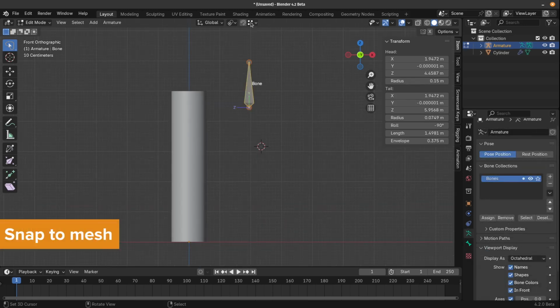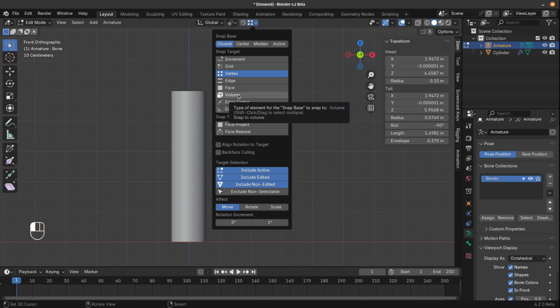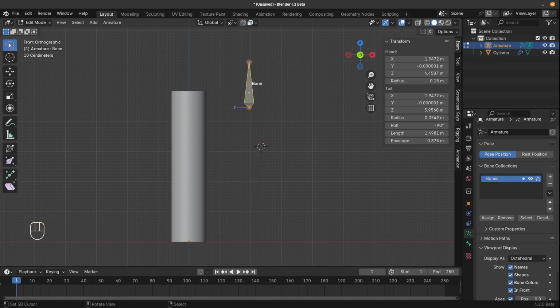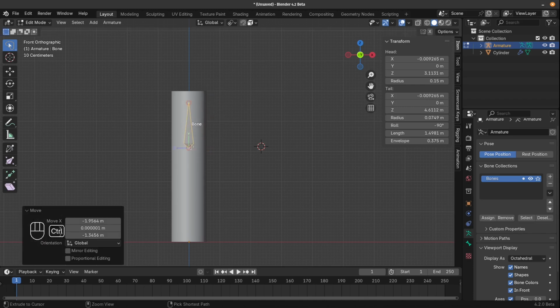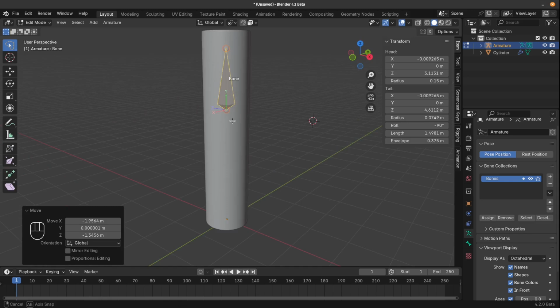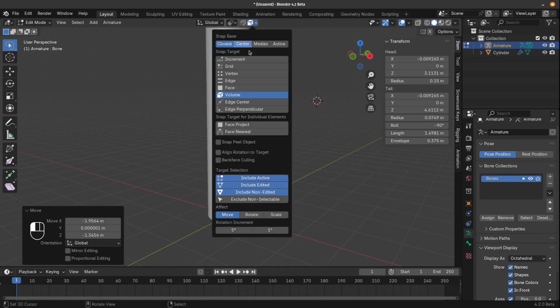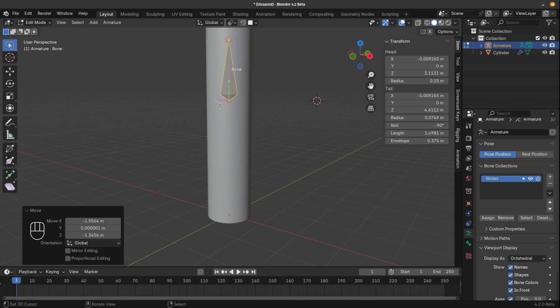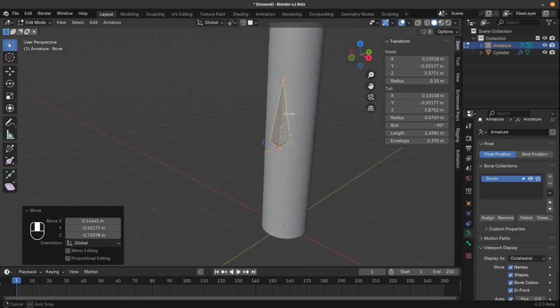Another handy way of snapping is by snapping to either the face or the volume of another mesh. I just choose volume here. And now when I select this bone and I activate my snapping with the control key, I can position this anywhere. I'll just position this here. And if we toggle around, you notice it's snapping to the middle of that volume. If I wanted to snap it to the surface, I can choose face. And let's do that again. I'll hold down control and you'll see it has snapped to the face of that mesh.